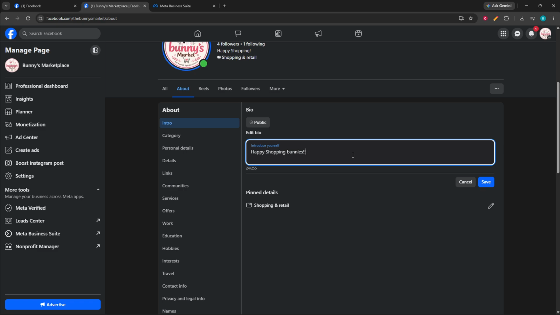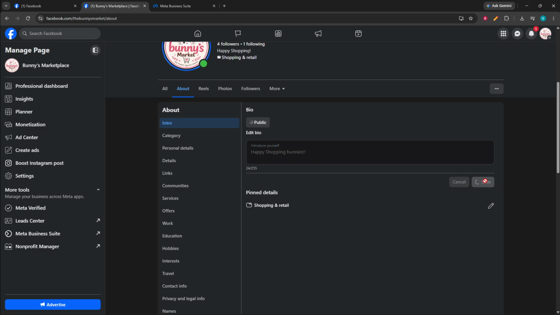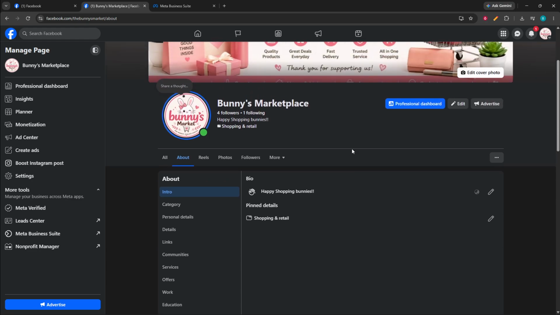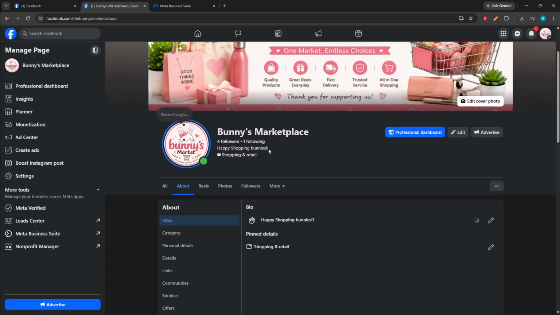When you are satisfied with the description, click Save to apply the changes. Facebook will update the bio on your business page. To finish, check the Intro section again and confirm that the updated short description is now visible on your page.